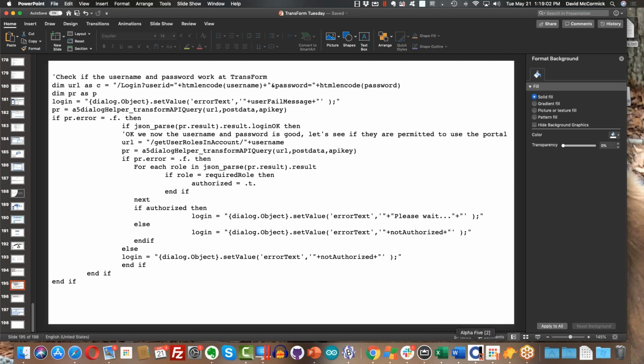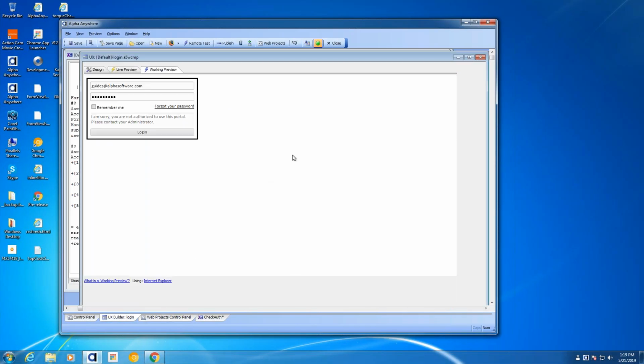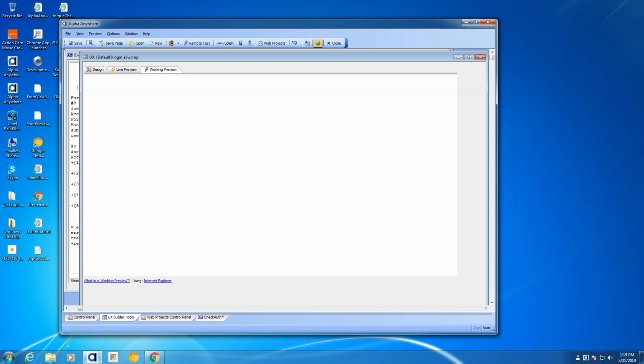Let's pop over so I can show it to you. So here I am in my login component. Let me just open that up. So this is what I'd shown you before, the login component. I'm going to pop over here to working preview, and I'm going to show you a couple of different examples. So example one, I'm just going to type in a whole bunch of gobbledygook into the username and password, and I'm going to click login. And what it's done is it's gone out to the TransForm server and it said, oh, this username and password combination was not recognized. Please try again.